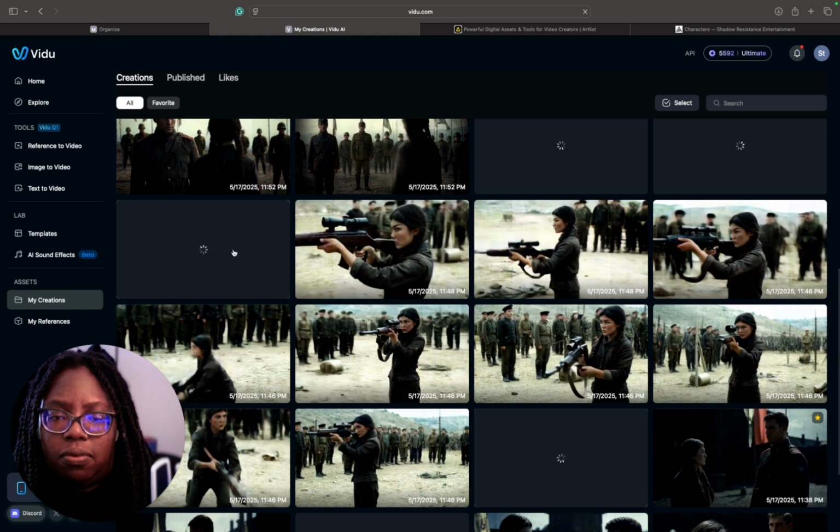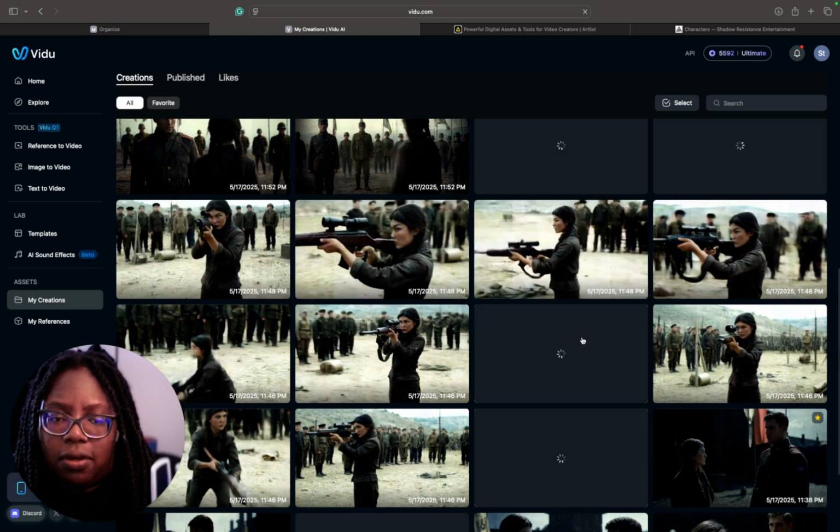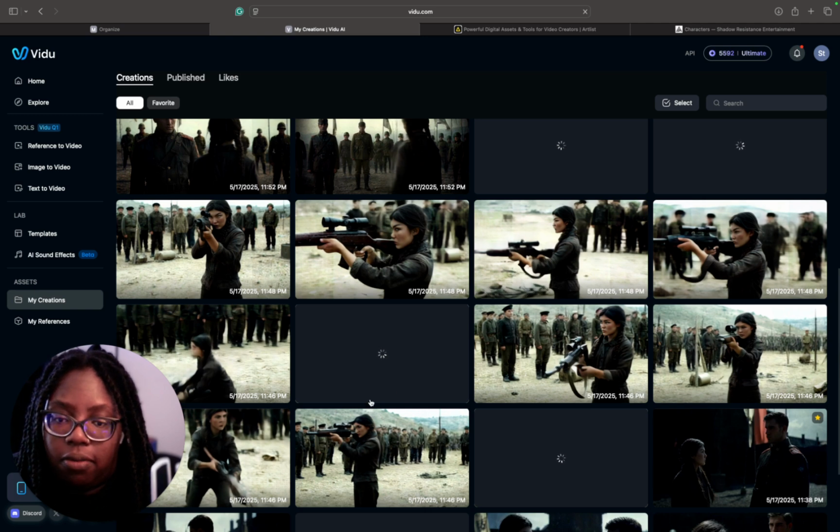For the most part, they were all pretty good. You notice how the camera angle moves as she's shooting. And you also see her focus, her eyebrows pinching down, and you see her concentrating as she's shooting.